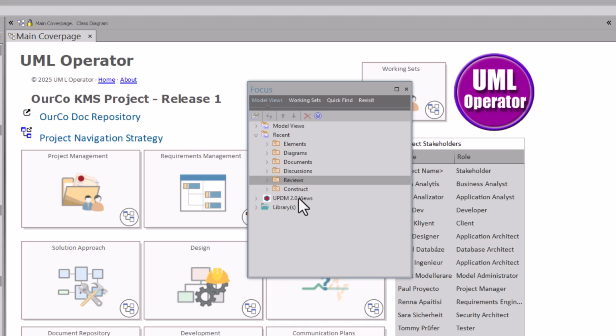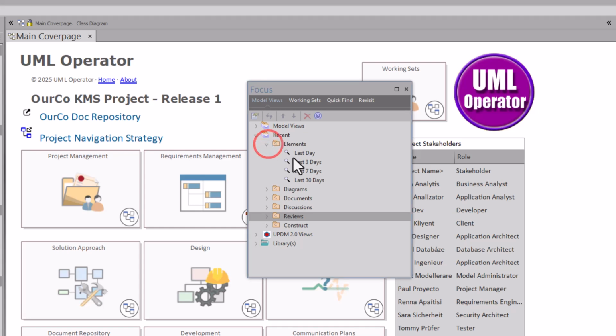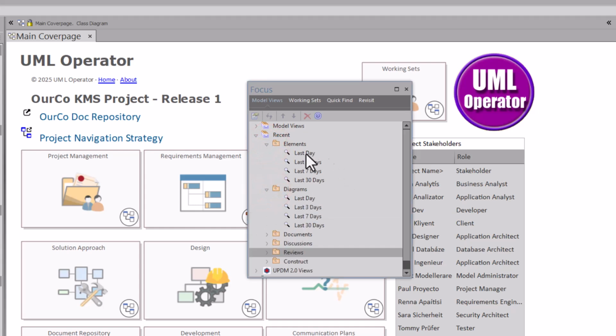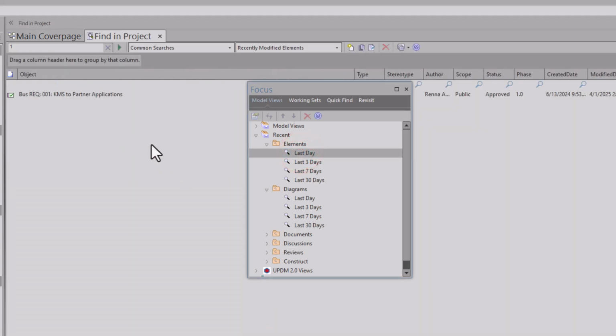And then, of course, when we get into construction. So let's do elements first. And then each one of them is the same, right? Today, 1 day back, last 3 days, what's been going on, 7 days, 30 days, right? Let's just open the first one. So I'm going to double click it and it's going into search.